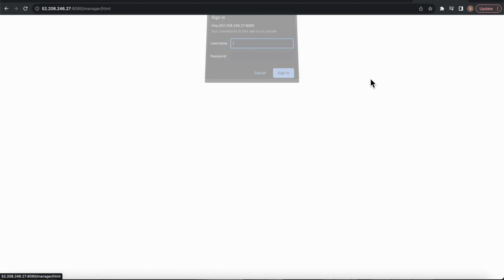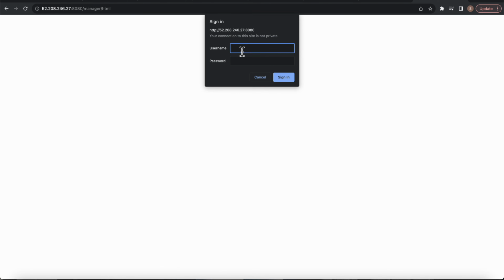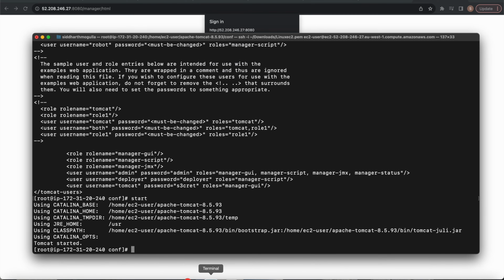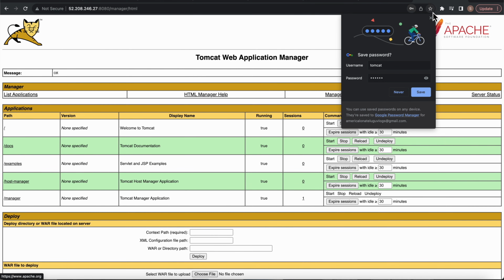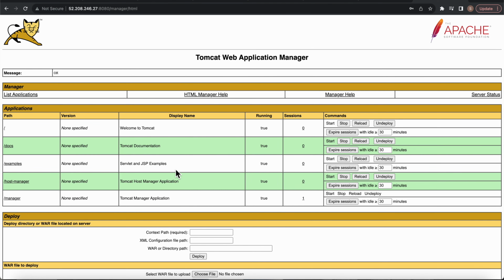If you go here, it will prompt you for the username and password. We have our username and password here. You need to copy this so you can log in. Done. Right now the Tomcat server is working.